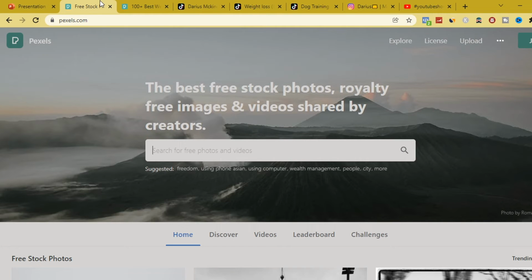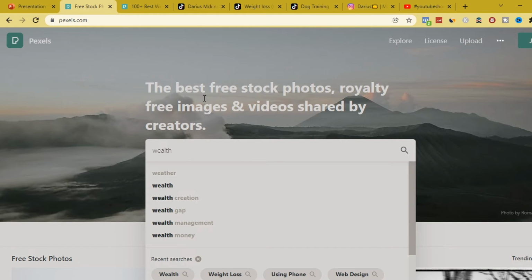So for example, what you want to do is go to a website called Pexels, and this platform has the best free stock photos and royalty-free videos you can use to start making some money online with affiliate marketing on TikTok. So we have picked the offer in the wealth niche. So what we're going to do is type in the search bar here. We're going to type in wealth, and we're just going to click enter.